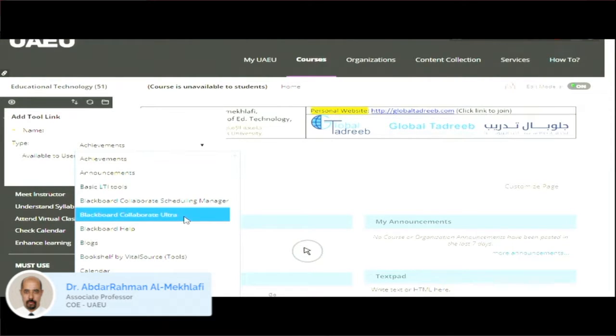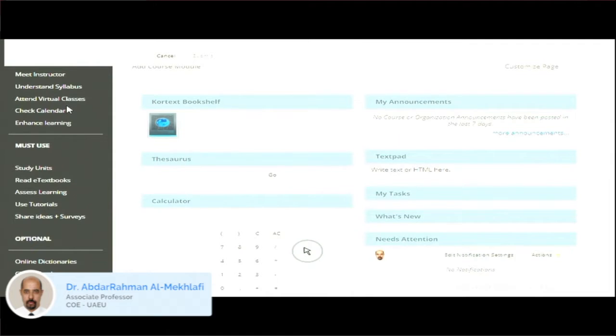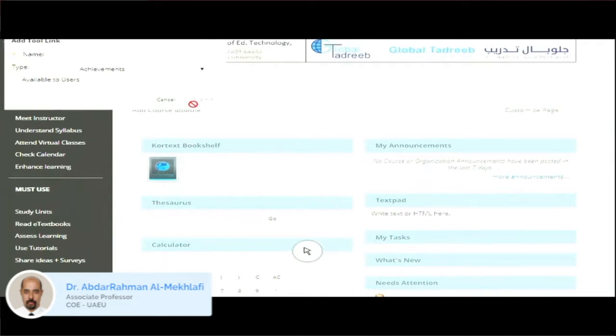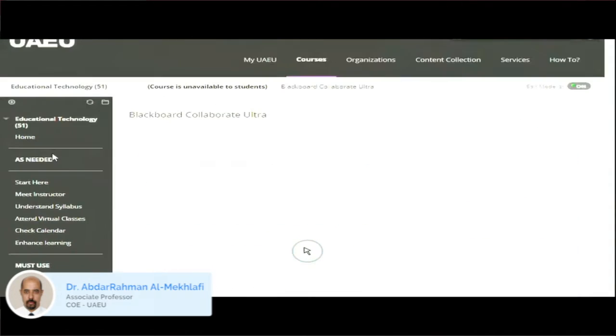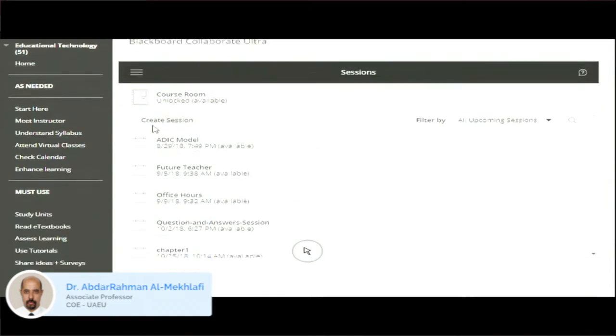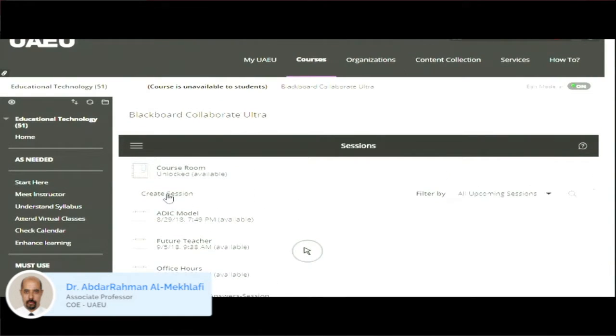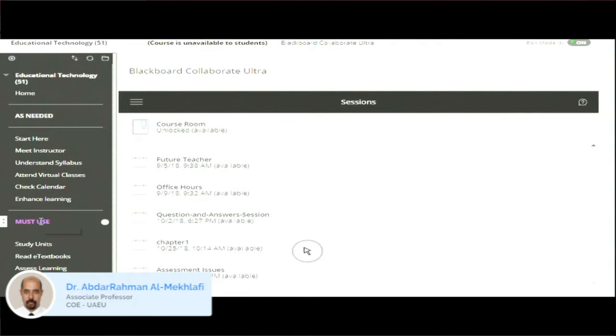Of course. You see, where did I put it? The virtual classroom is here, right? Let me show you. Here, the virtual classroom. Okay, the virtual classroom is here. Attend virtual classroom. This one, Blackboard Collaborate Ultra. That's the create a session. You see, create a session, and then you have. Now I took it here and put it here.